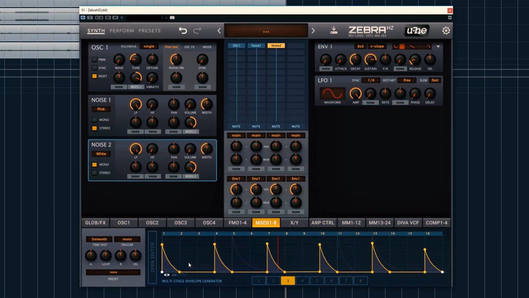Now, what I'm also going to add in here is, on every odd beat, an extra hit, just so we've got the pace of the rhythm upped a little. So at the moment, that's what we've got.